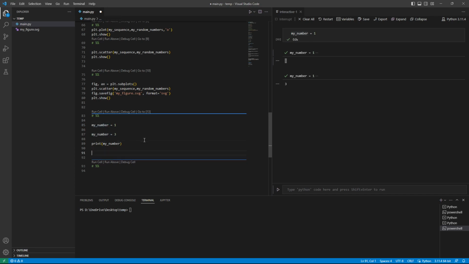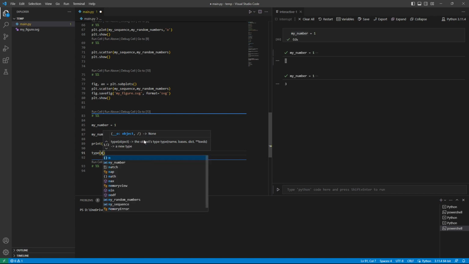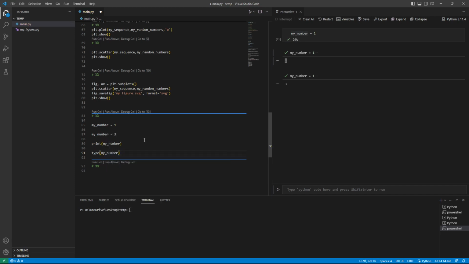What we also can do is use the type of my number, which is an integer. This is because we have put an integer into this bucket, which means that Python interprets the number which we put in and decides upon which type of variable it should make.